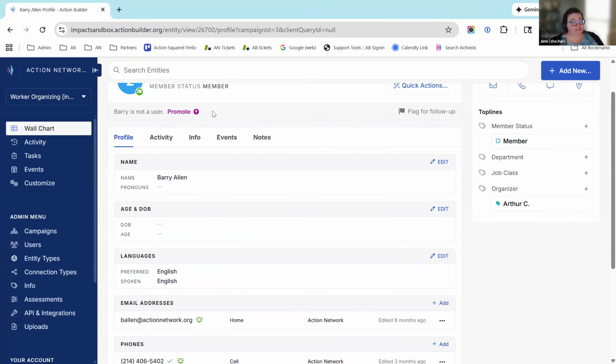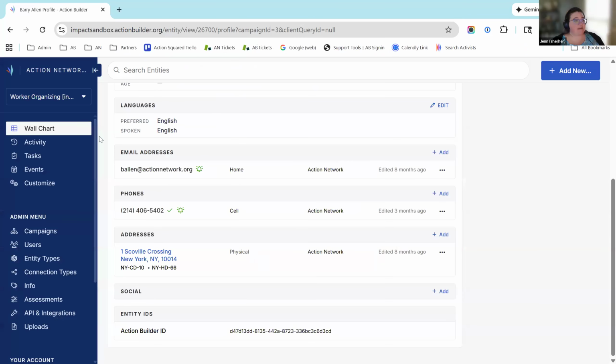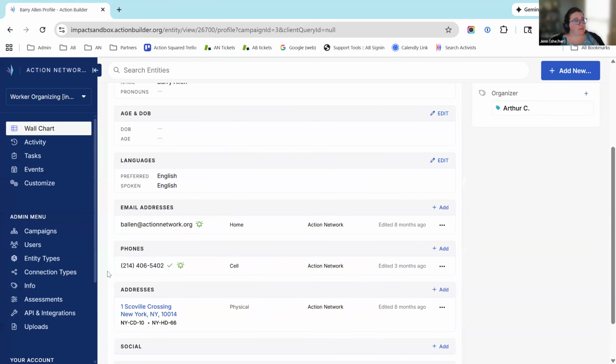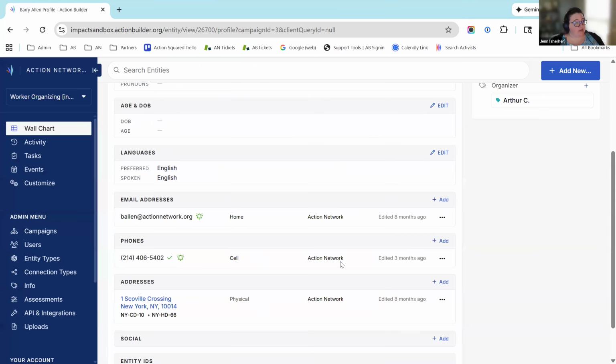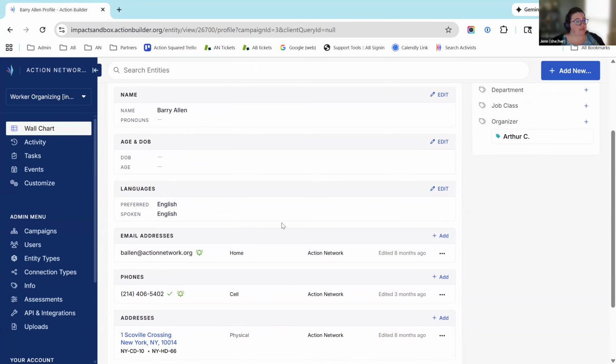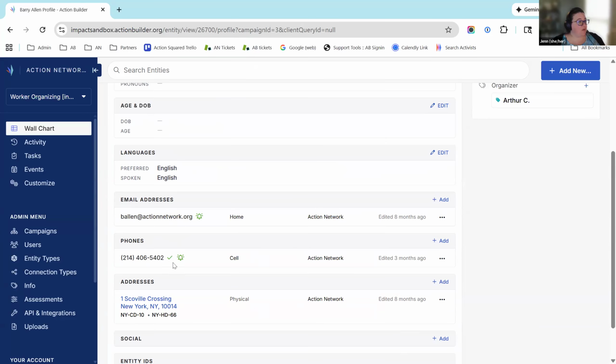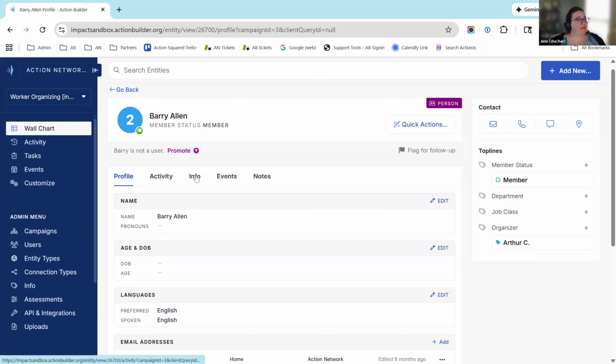When you click on the person's name, you're taken to their full record. And so you can see multiple pieces of contact information. You can track the languages that they speak, the languages they prefer to speak. We have a sync with Action Network. So if you're already using Action Network, you can sync mobile numbers and email addresses so that you can track your subscribers and contact them that way.